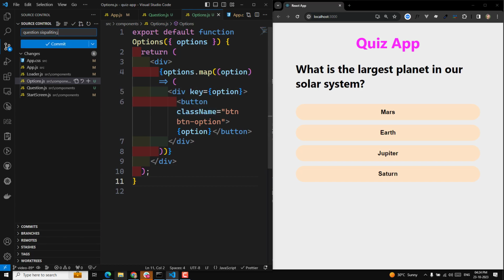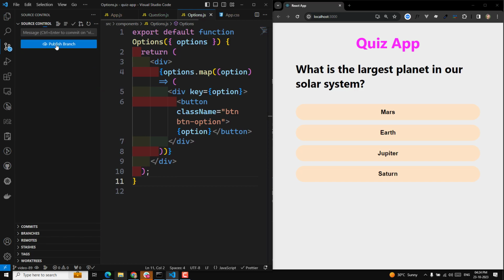Okay, so what is this? Don't go totally wrong, the spelling. Questions displaying. Okay, so I will commit this code.